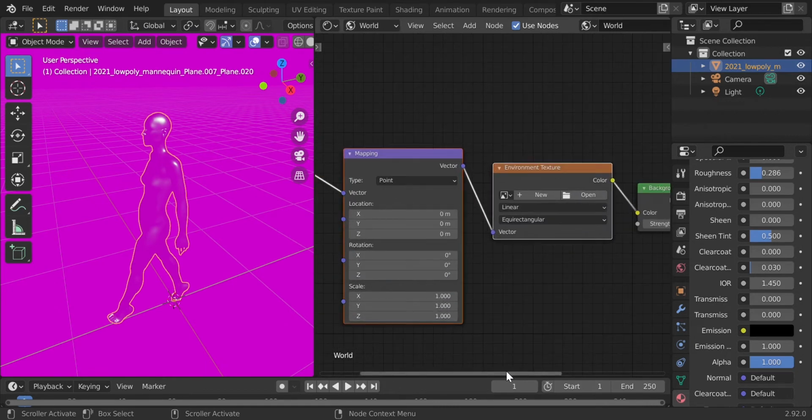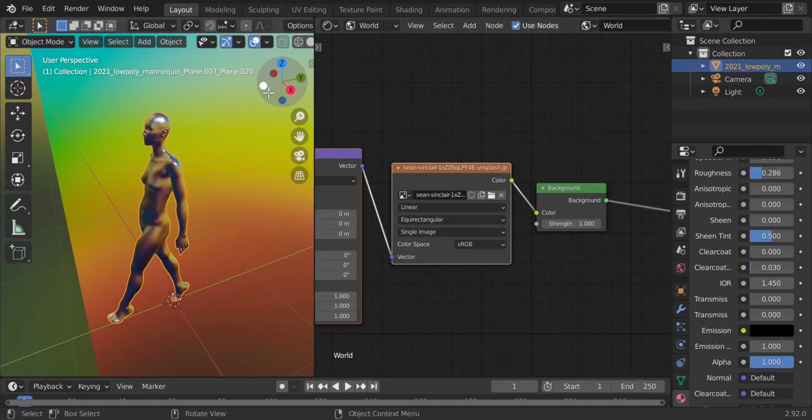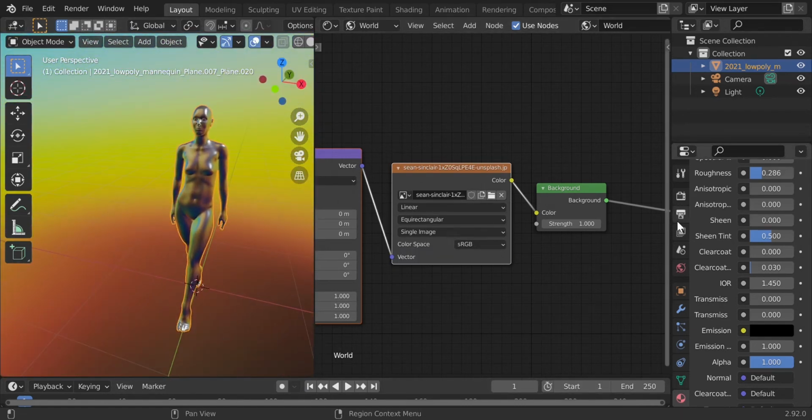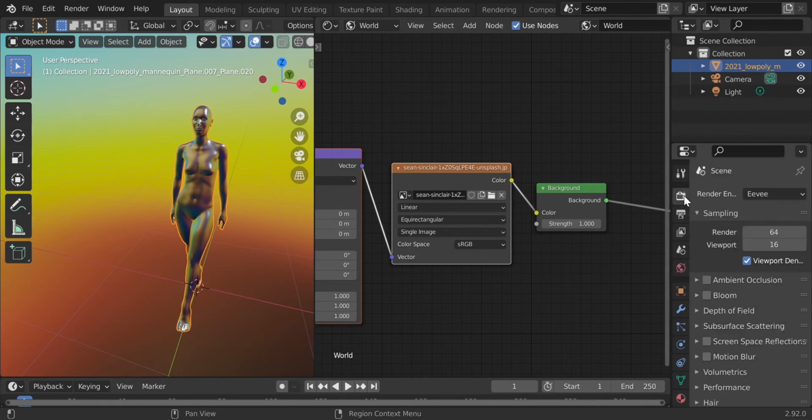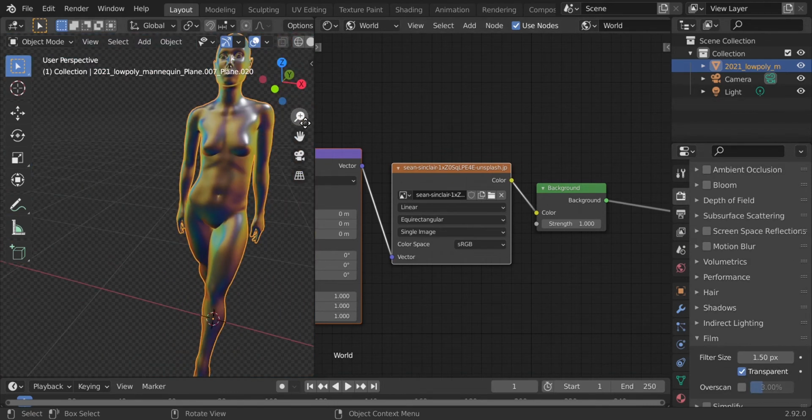Now open a holographic image in Environment Texture. I am linking the one I used by Sean on Unsplash in description. We don't want the holographic background, so go to Render Properties, and select Transparent in Film. There you have it, a chrome, holographic figure.